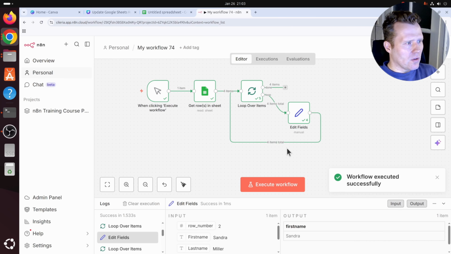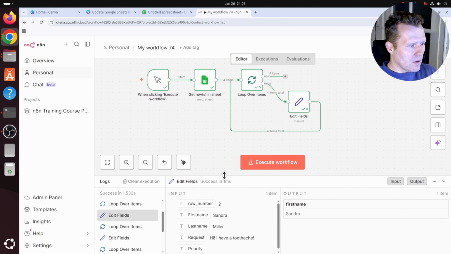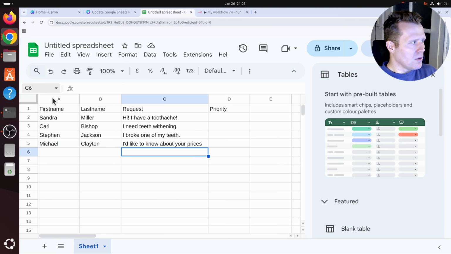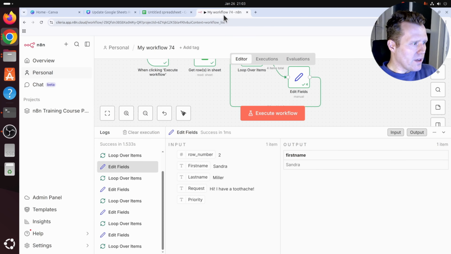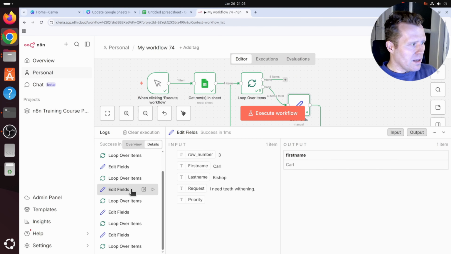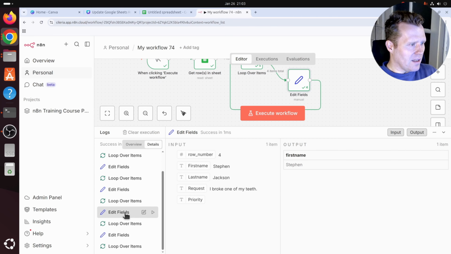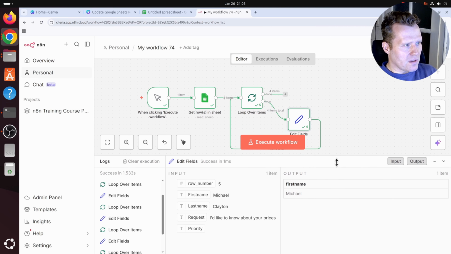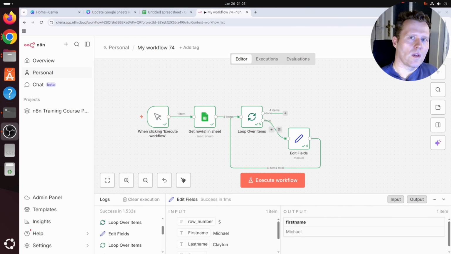Okay, so now when we have a look at the log section here, we see that for the first edit fields output, the first name was Sandra, which is the first row here that we have defined. And then the next edit fields is Carl and Stephen and Michael. So our first little try worked.